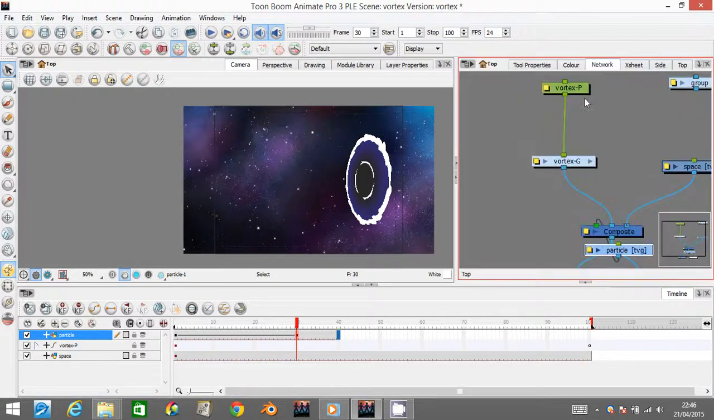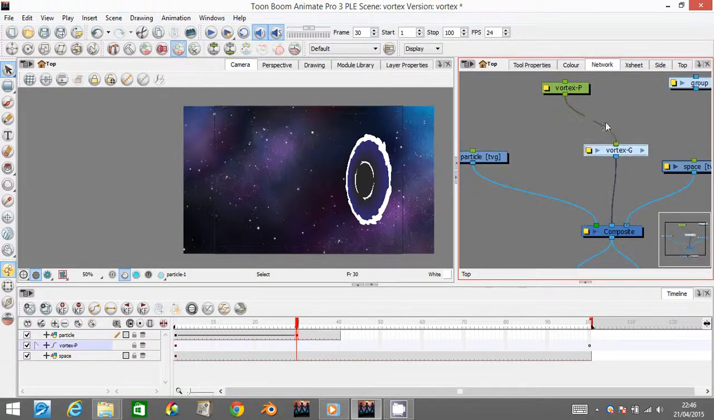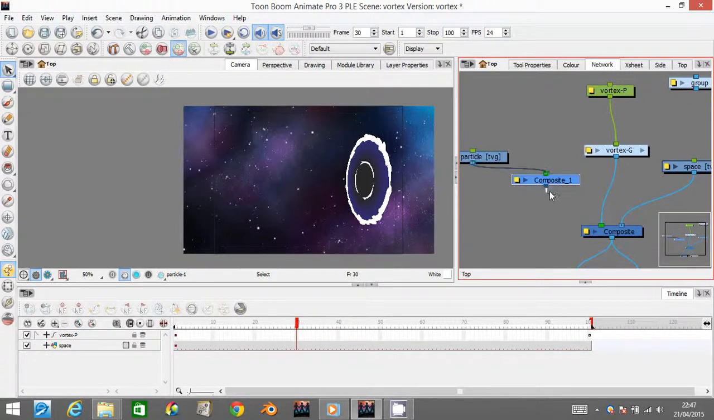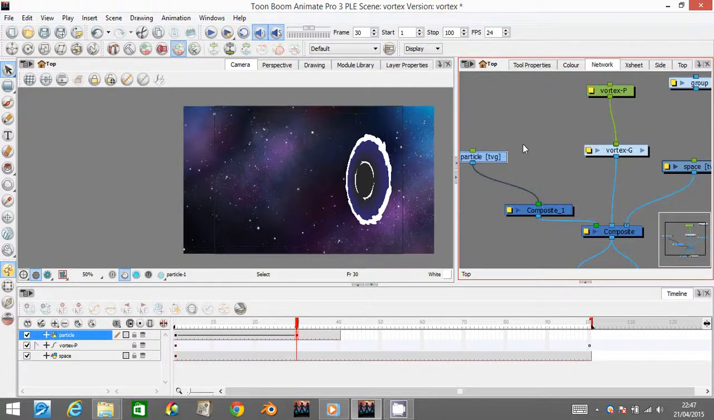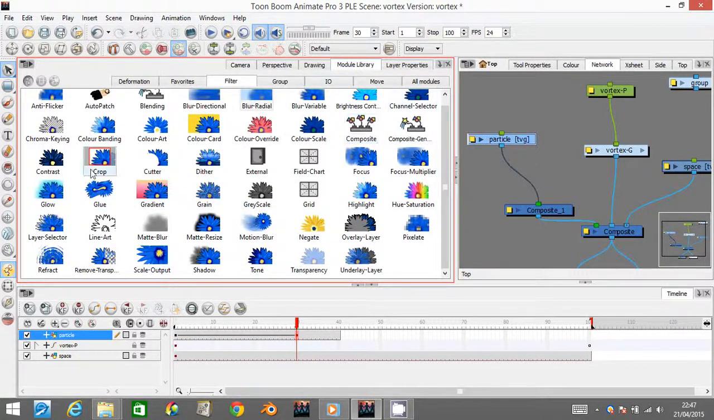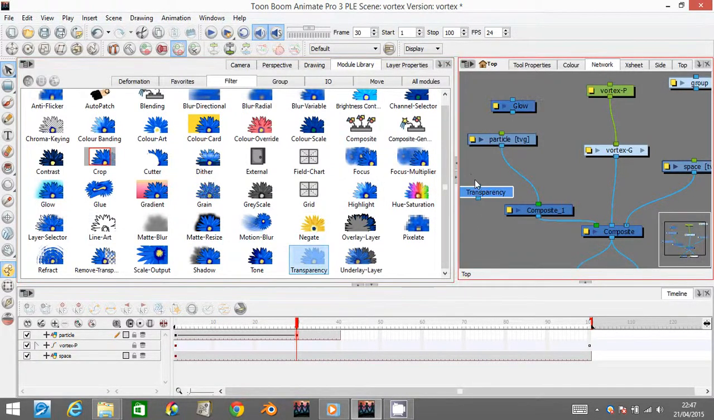So back to the network. What I'm going to be adding to this particle is I'm going to make a composite for it. Control H. Now, once you have the particle, some effects we're going to be using are I'm going to be using glow again. So grab a glow and grab yourself a transparency because you want it to fade in, and also you want a motion blur because you want it to have a trail.